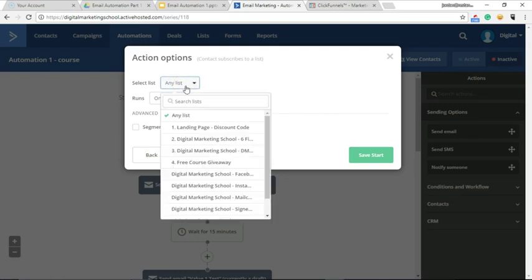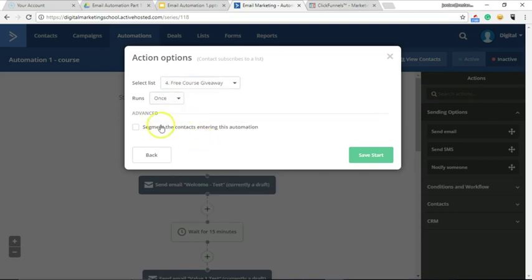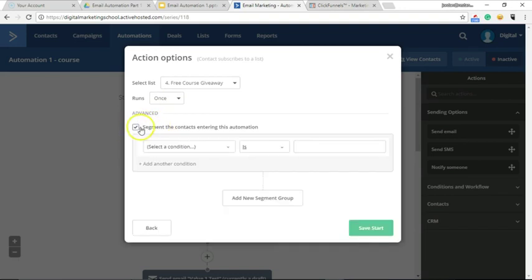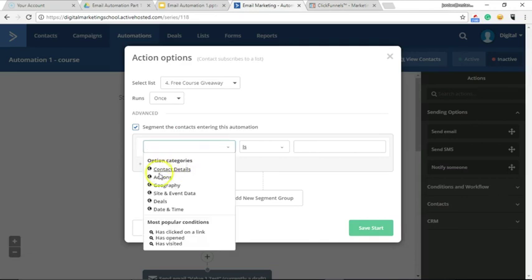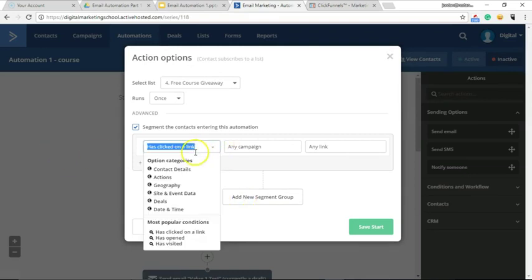You can do it based on any list, or for instance, I can do it off a free course giveaway, and then like I was mentioning before, the segmentation. I can force them to meet another condition in order to join this automation. So I can say the action is has clicked on a link, and I can do it from a previous automation or campaign, and pick a link out of one of those emails or automations. And then really quickly, let's look through some of these so you can see all of the different types of categories that you can look at.